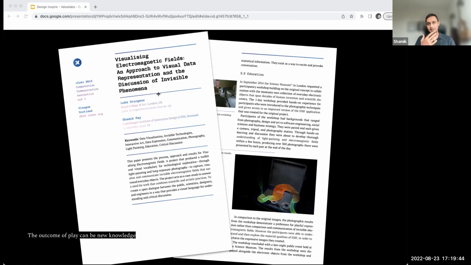But I kind of giggle a little bit at this project when I look back and I look at the title of this, which feels like we are some, I don't know, scientists doing cutting edge science, like visualizing electromagnetic fields, an approach to visual data representation and the discussion of invisible phenomena. Hell no, that was not what we were trying to do. We were trying to play and have fun. And this is what happened. So the outcome of play can be new knowledge, and that's a good thing, but doesn't have to be the goal necessarily.